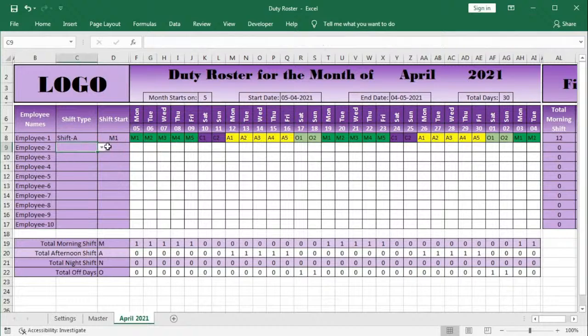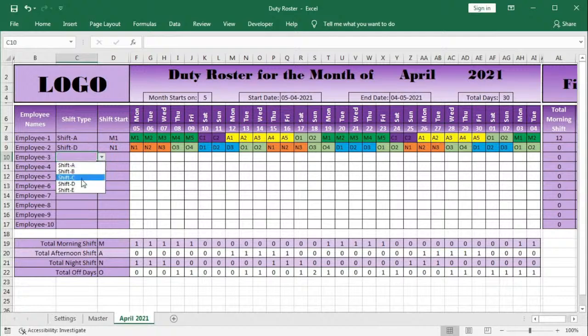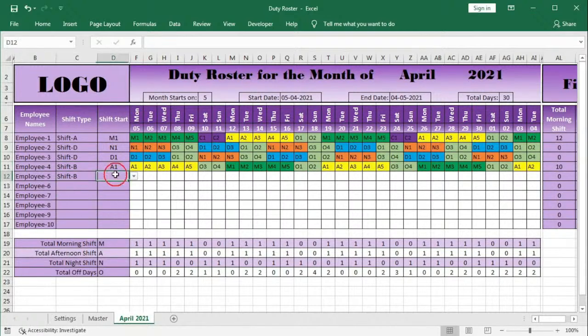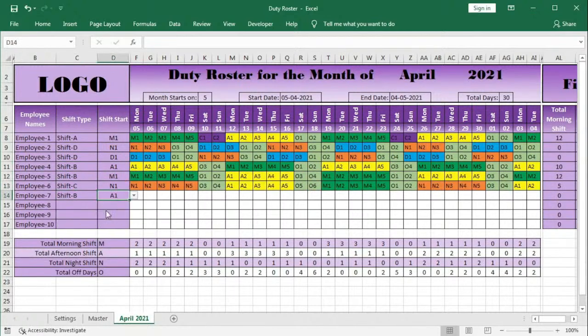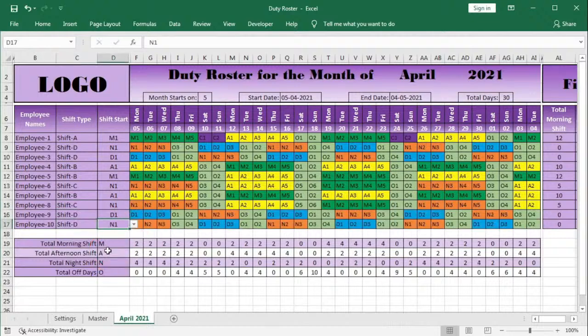Now here you want to give this employee shift D. Now here you start it from night shift. Okay, now you can see night shift, 2 off, 3 day shift, 2 off, then again 3 night shift. In this way it goes on. Now let's select again D, and it starts from day shift. Okay, you can see the complete roster is created.